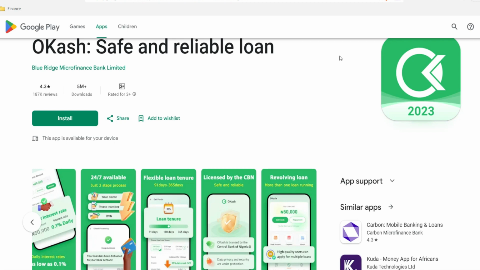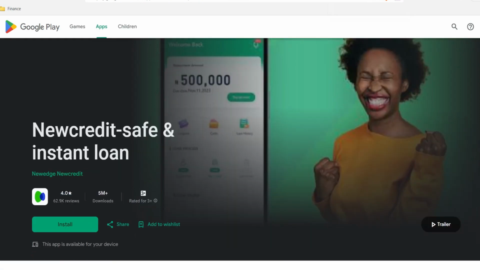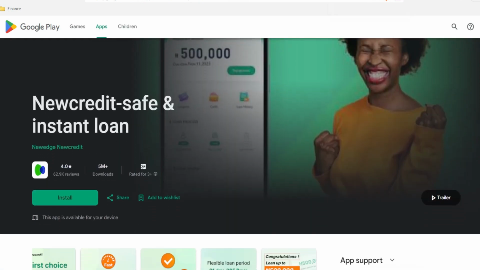And let me show you another app, which of course is also important. So this is New Credit, which is another fast and instant loan app. This is also an amazing app, trust me. New Credit also has 5 million downloads. You can see the overall rating is 4.0. You can see the total reviews are 62,900.